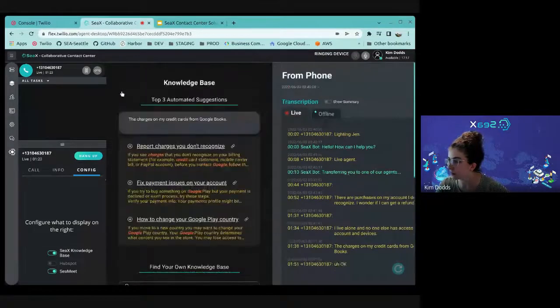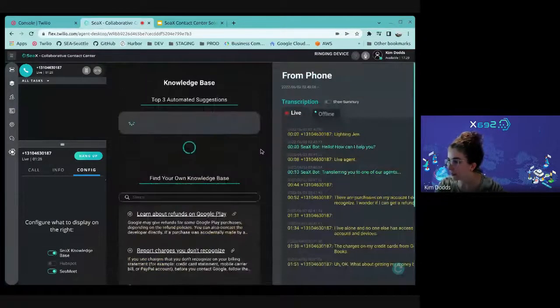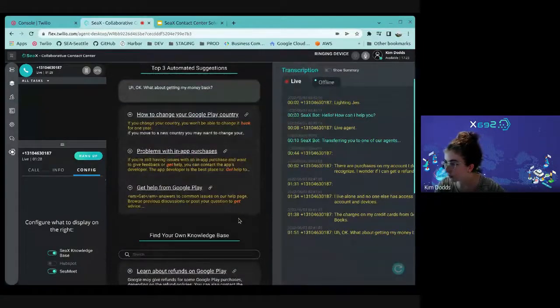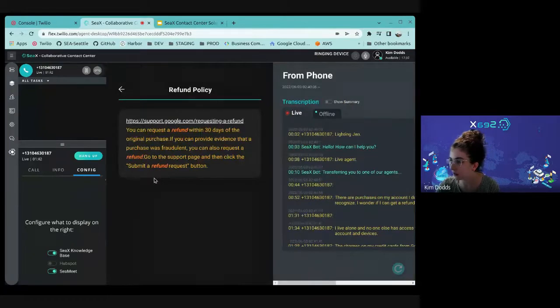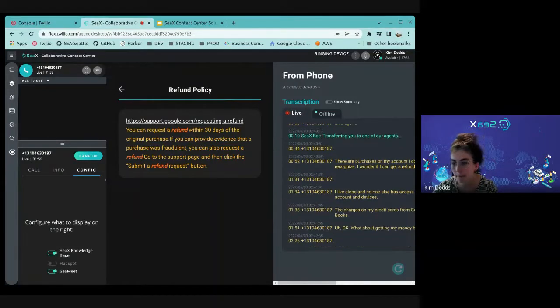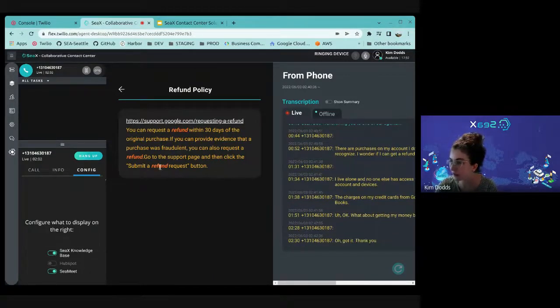Okay. What about getting my money back? Yeah, let me check on our refund policy. So at this point, her question, she didn't mention a refund, so the suggestion didn't automatically come up. So let me search the refund policy manually. And there we go. Okay, yes, you can request a refund by going to support.google.com and find the help article called Requesting a Refund. And there's a link to the refund request form there you can fill out. Got it. Thank you. My pleasure.